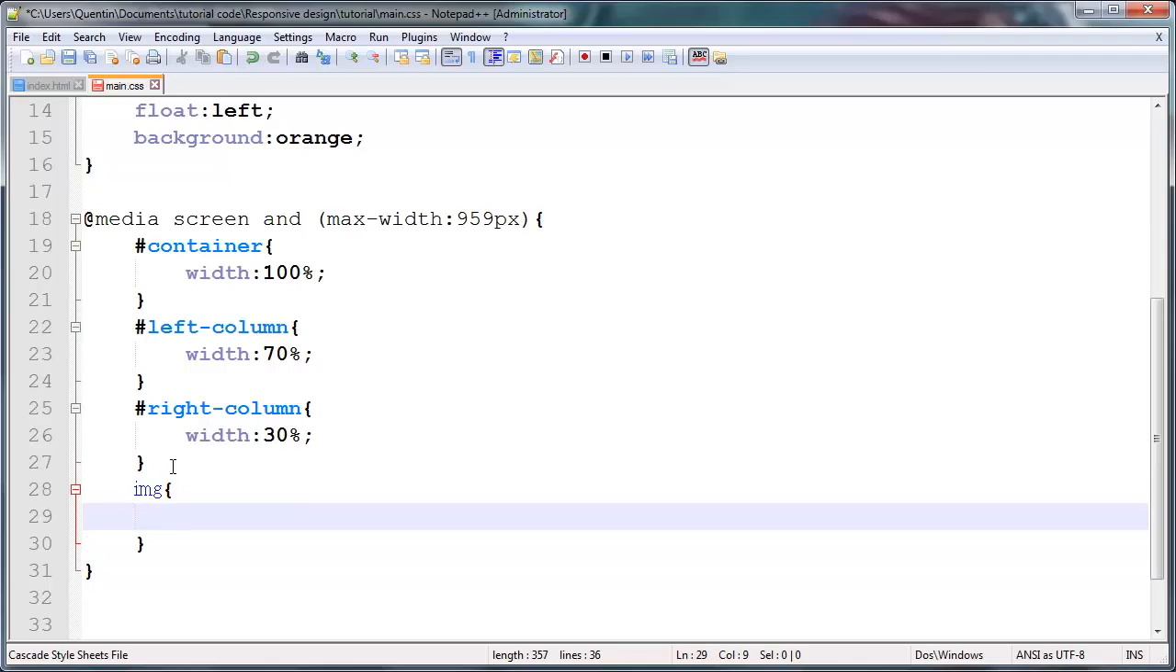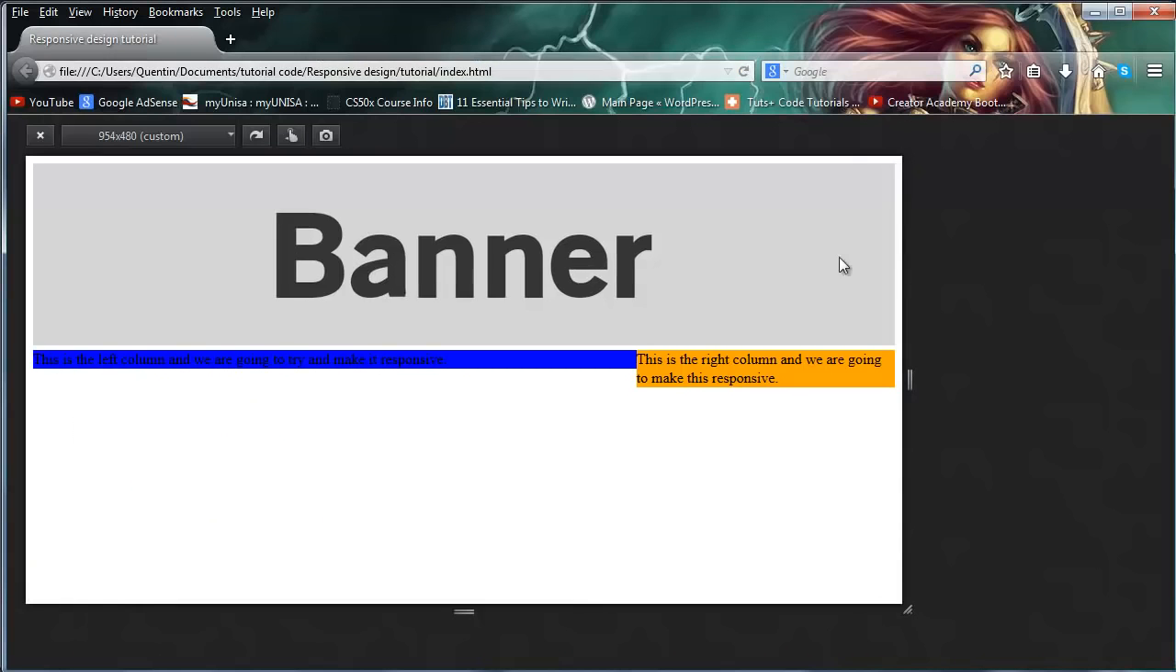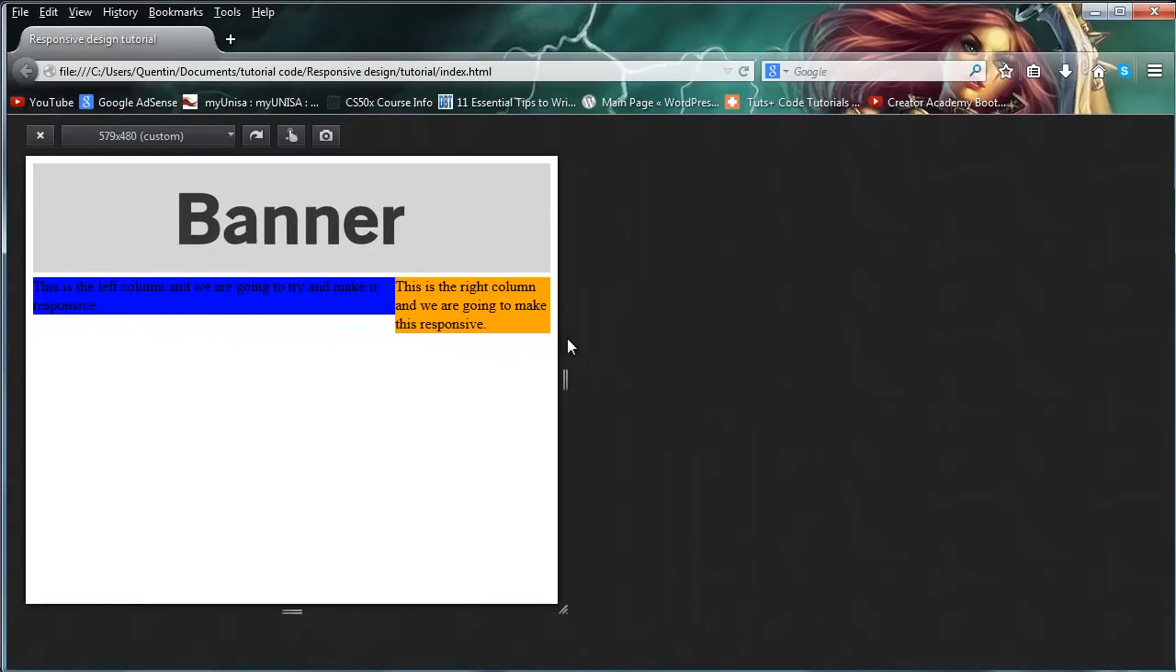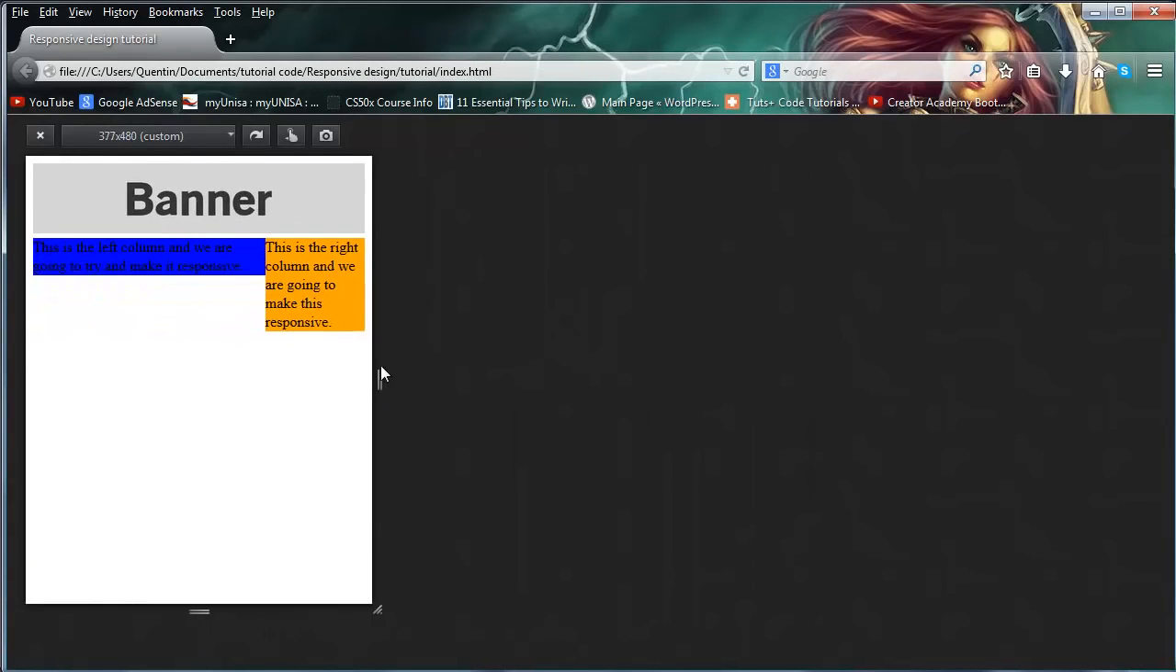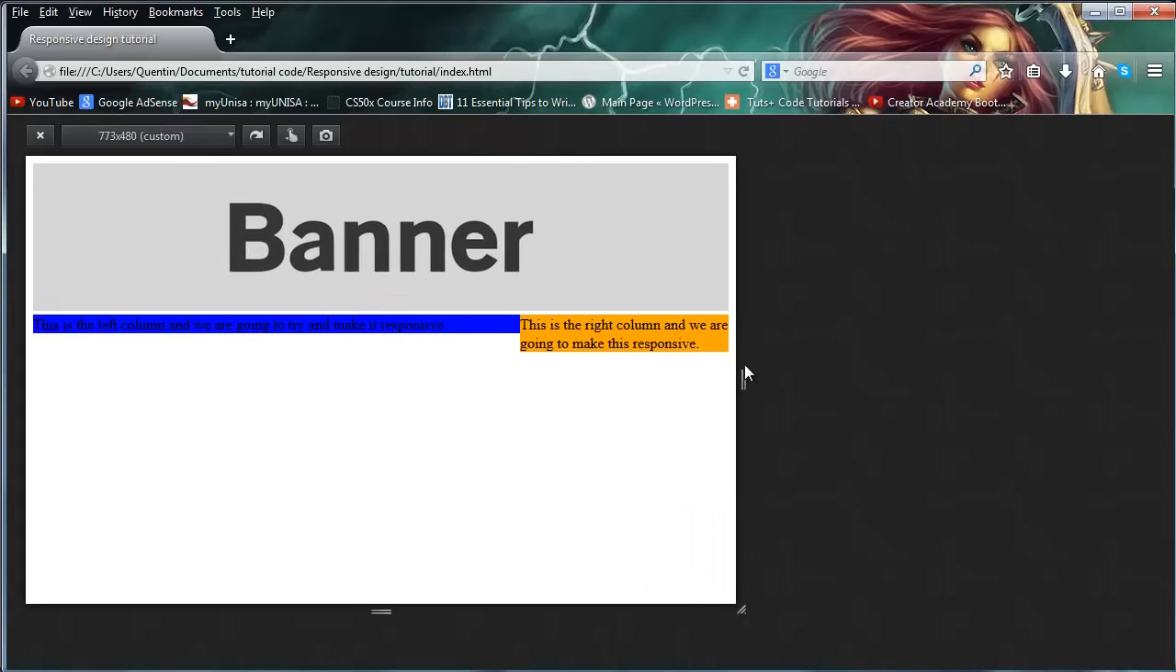I'm going to give that a width as well, so width of 100%, and this means that our image can only be as wide as the container that it is within, and our container over here also has a width of 100%. So if we go over to Firefox, click refresh, and start scaling this down now, you can see our image scales with the web page. So we now have a responsive website, which is pretty cool.